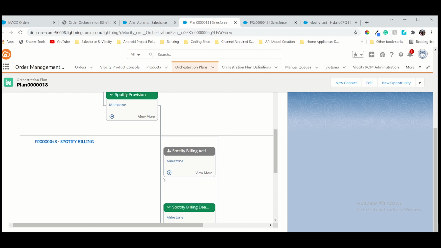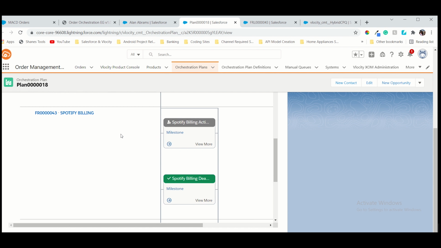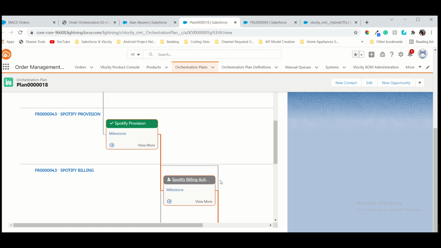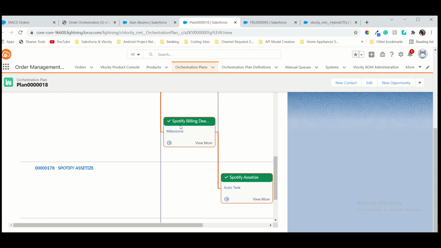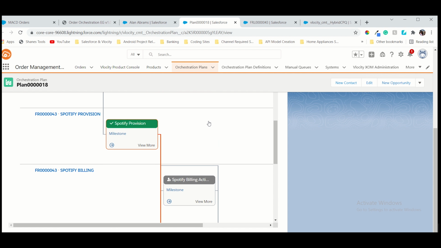Just check what happens if we select the subscription type premium or family. It should happen like this: Spotify billing activate should be complete, and Spotify billing deactivate should be skipped, because our task is conditioned accordingly, right? So this is your task, do it.